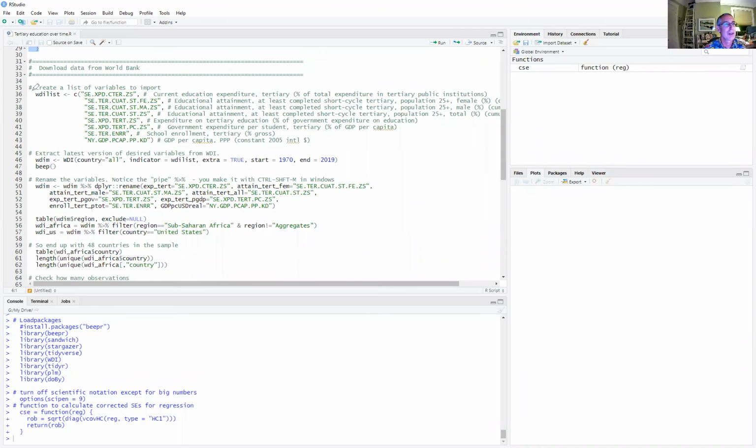And the first thing that we do is we create a list, a variable or an object, a WDI list, that's just going to be a list of 8 variables that we want to download from the World Bank Development Indicators. So we create that list with this C function or command, which is just what tells R to create a vector, a set of ordered characters or numbers. In this case, it's a set of ordered characters that are the names of these variables.